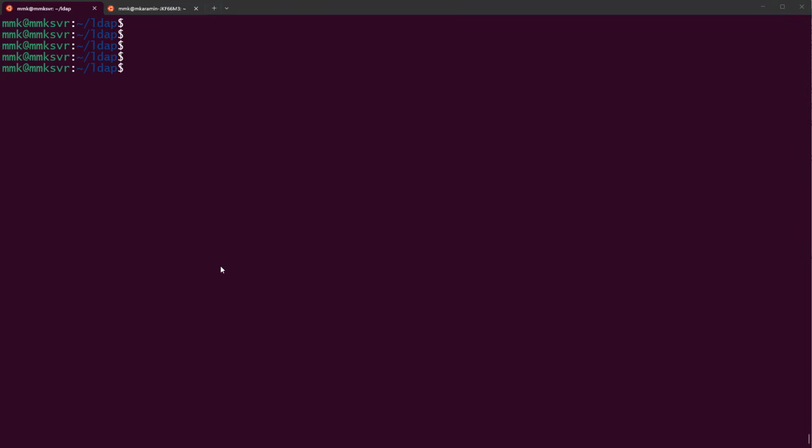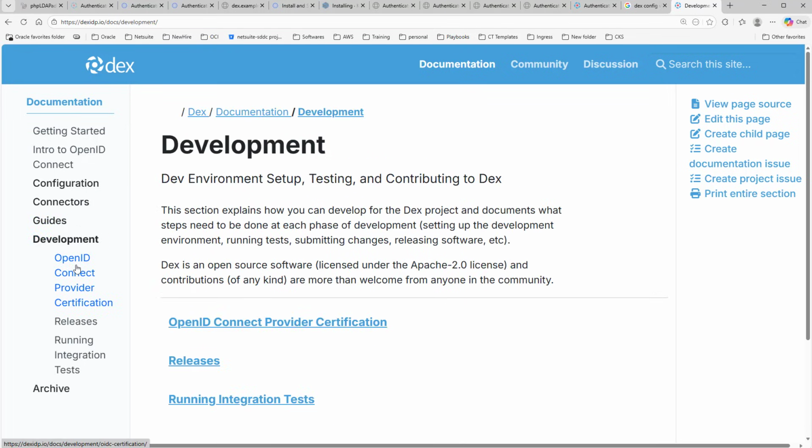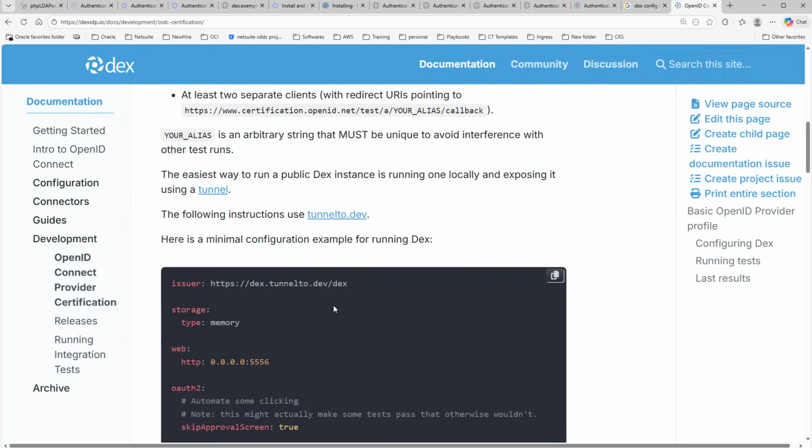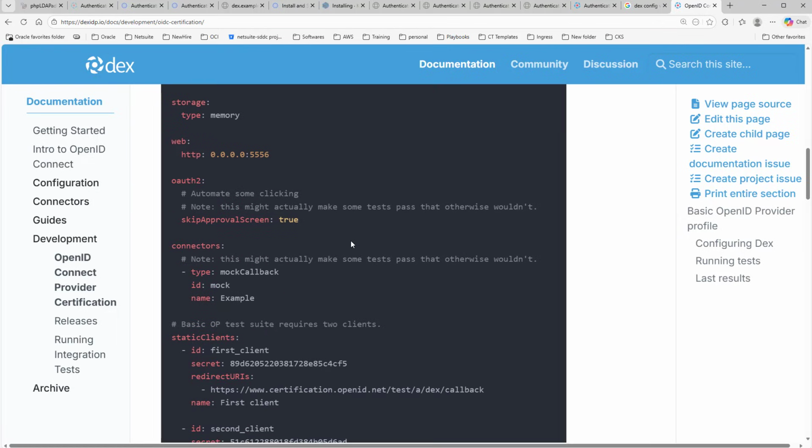Before installing Dex, we need to prepare a configuration file. All details about how to configure this configuration file, you can find them here on the Dex official website in the documentation section. If I go to develop and click on the first one, OpenID Connect provider certification, and scroll down, here you will find a configuration template. Also, beside this template, we need to add another configuration.